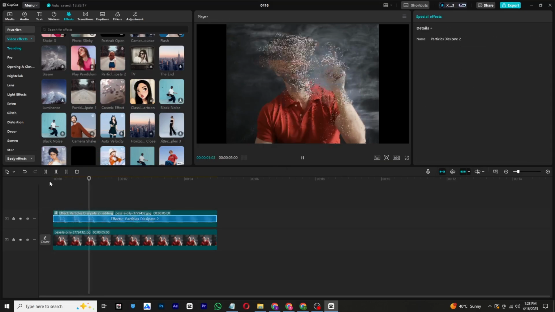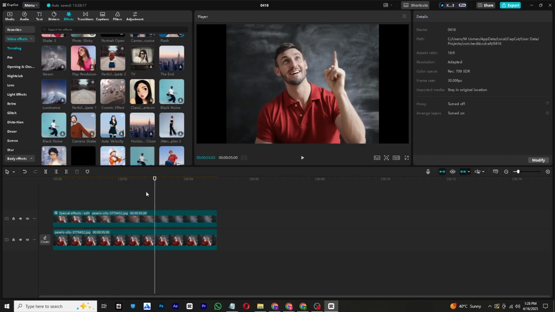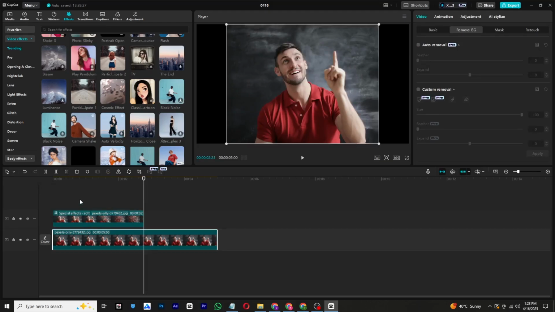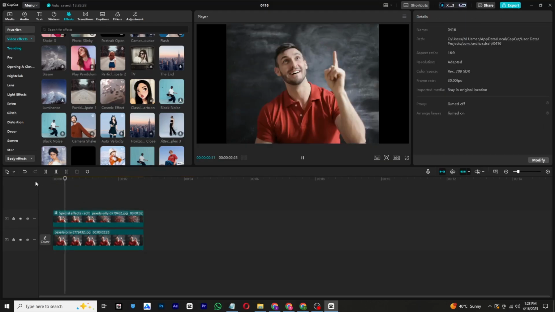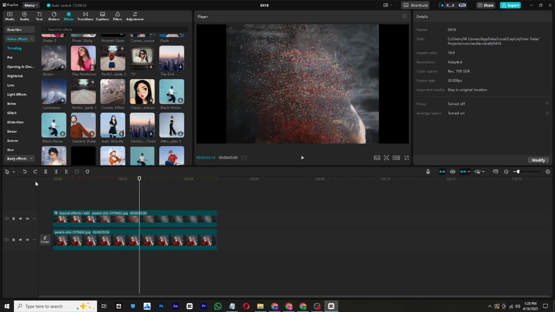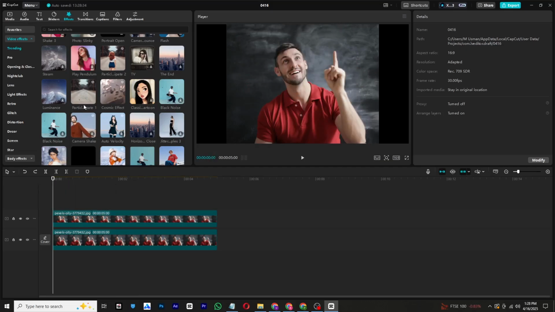Drag and drop the one you prefer onto the duplicated layer. Give CapCut a few seconds to render the effect. Now play back your timeline to see the effect in action. You can experiment with both versions of the particle effect to see which one fits your style better. Feel free to explore other effects as well to add more creativity and uniqueness to your final video.